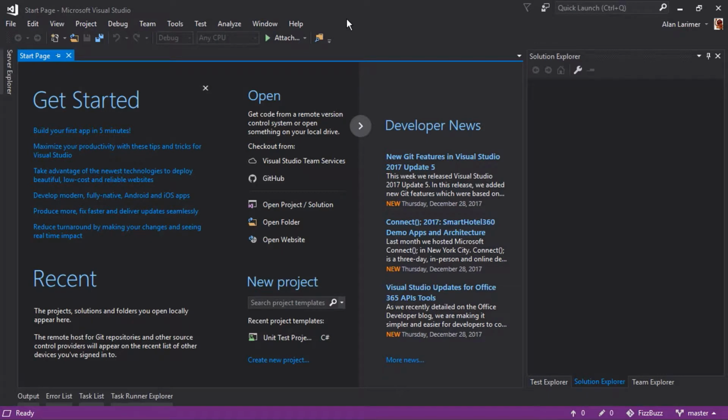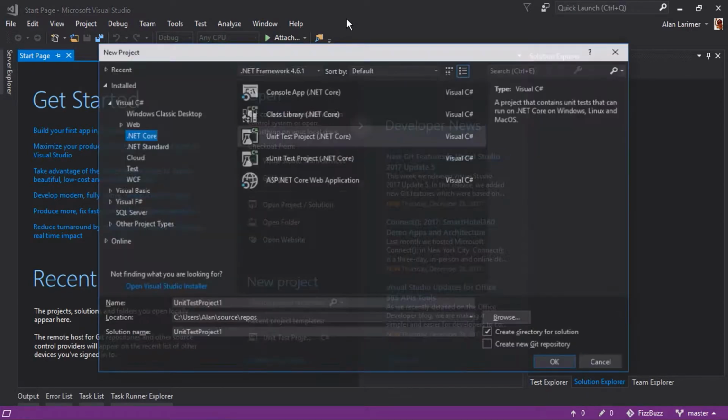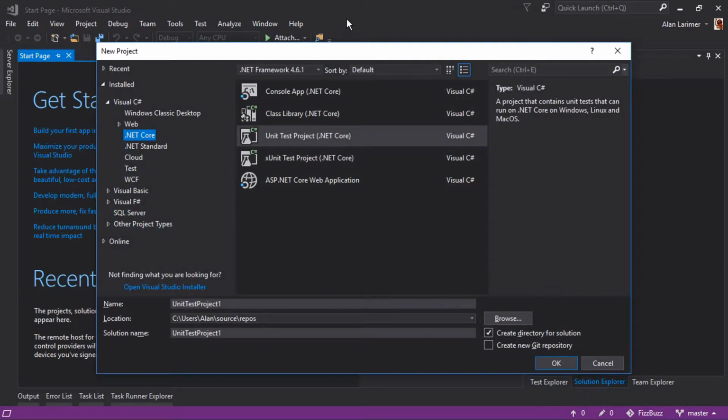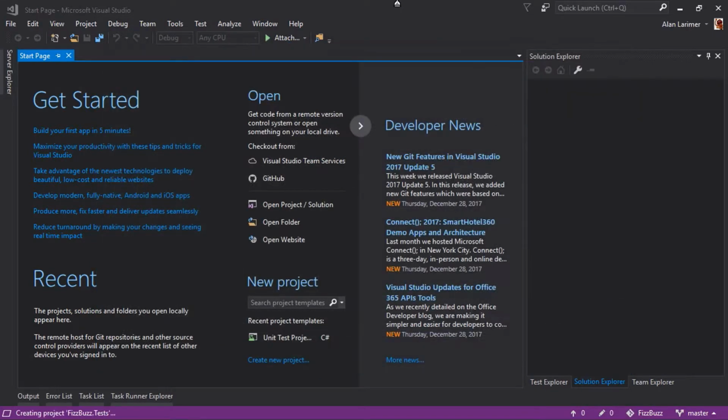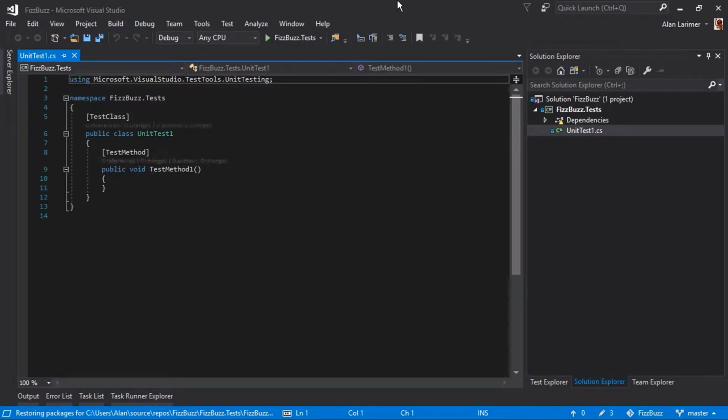With Visual Studio 2017 open, press Ctrl-Shift-N to open the new project dialog. We'll use a .NET Core unit test project, which we will call fizzbuzz.tests, just as we designed, and we will change the solution name to simply fizzbuzz and allow Visual Studio to create that new project and solution for us.